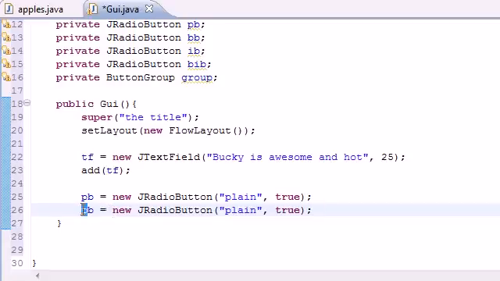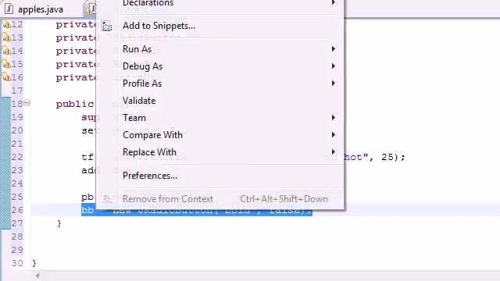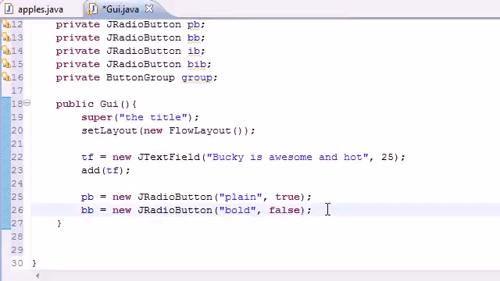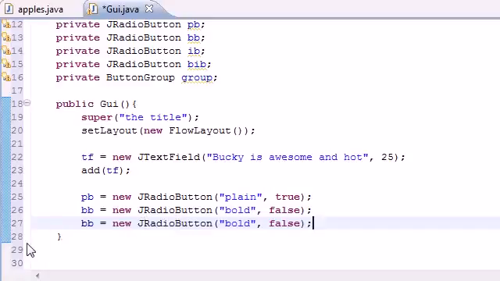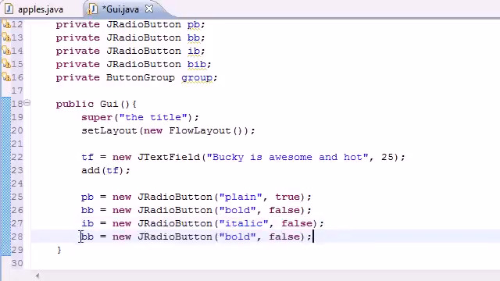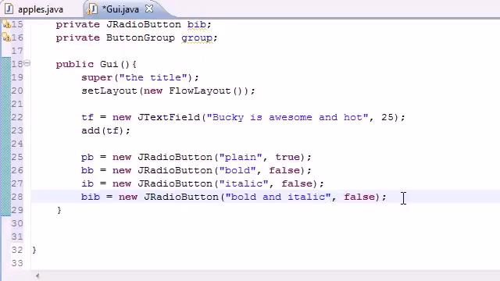The next bold button is going to be equal to new JRadioButton. We'll put this equal to bold, and we'll put this equal to false. Now, let's go ahead and copy this one and make life a little bit easier. So now we have two buttons created. Now let's go ahead and, what do we name this other one? Italic button for IB. Probably should have named it a little more descriptive, but I didn't. And we'll name this italic, and this will be the text chilling next to the button. It'll set this equal to false too. And our last button is named bib, bold and italic button. So we'll just have bold and italic sitting next to it.